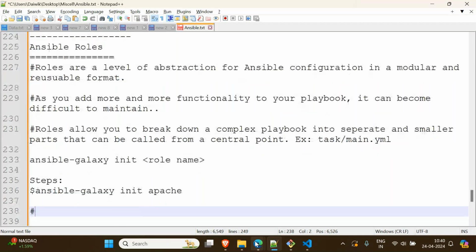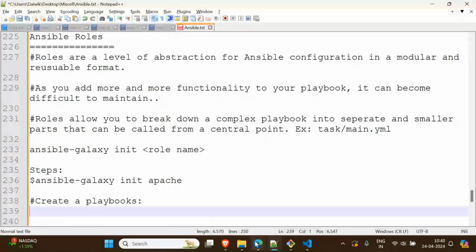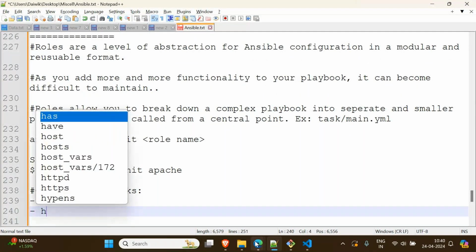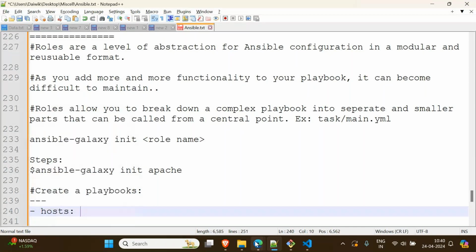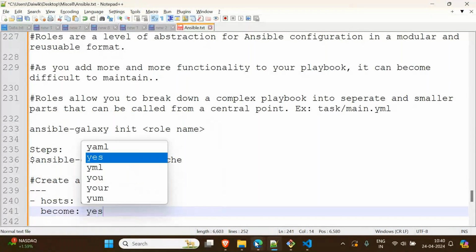Now create a playbook. How do you create it? Something like the same thing, like hosts, everything will be the same, no change. Then, do you want to install something? Yes, if you want to install, then you have to become a root user, right? So the root user you became.